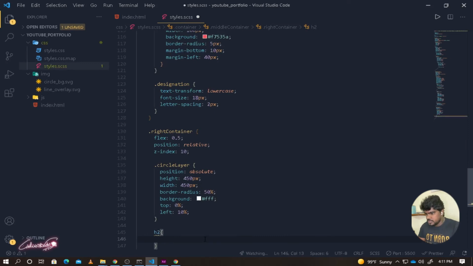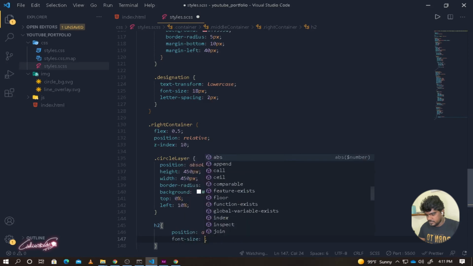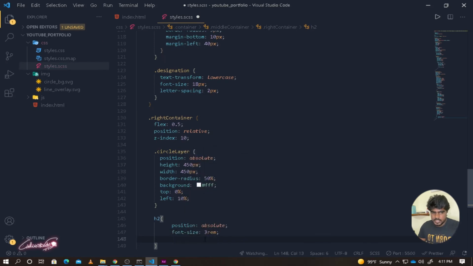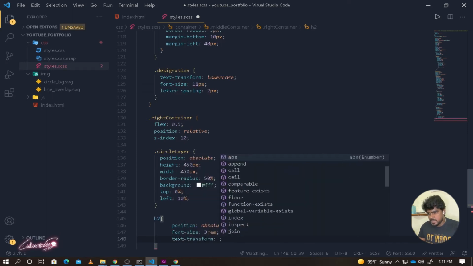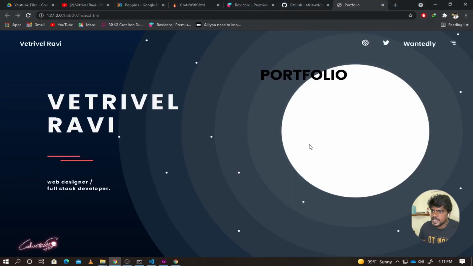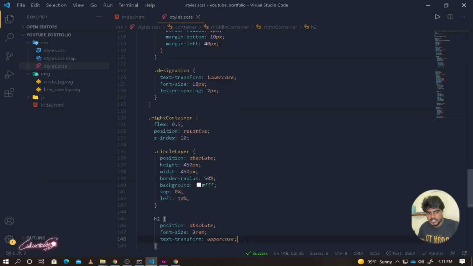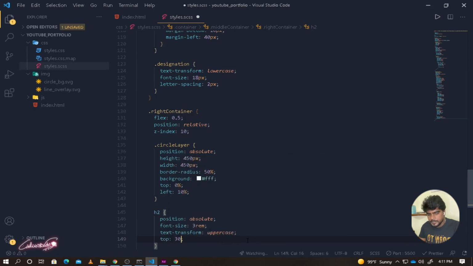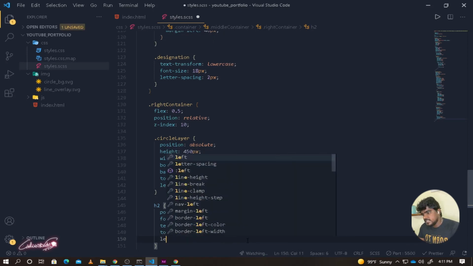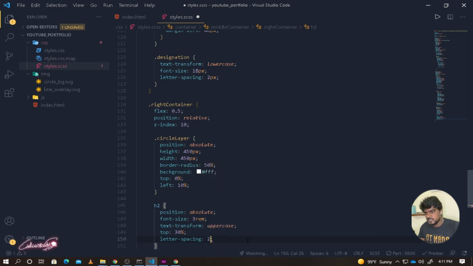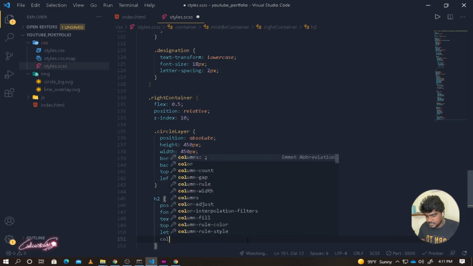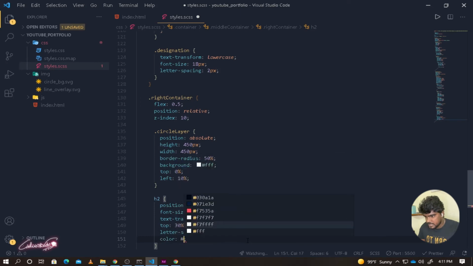So H2 is going to be position absolute, and font size, as I said, we are going to use 3rem. Then text-transform uppercase. Yeah, that's fine. Text-transform is uppercase. Then top 30%. After that, letter-spacing, let's give 2 pixels, and the color of the text is going to be #F7358.